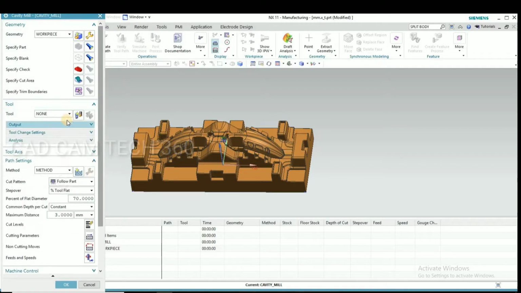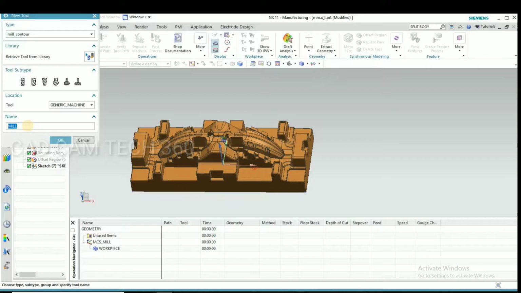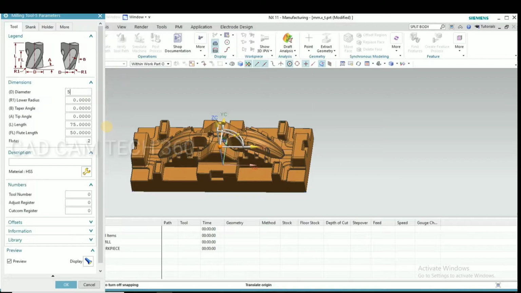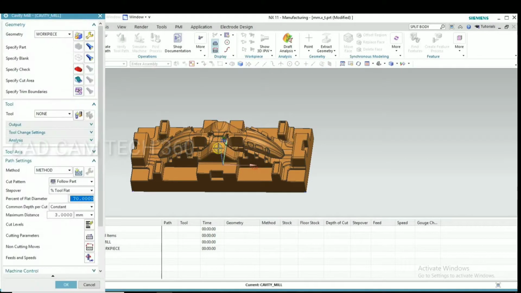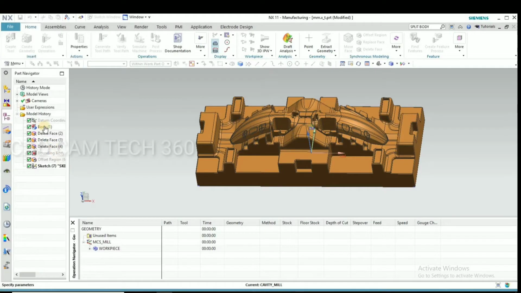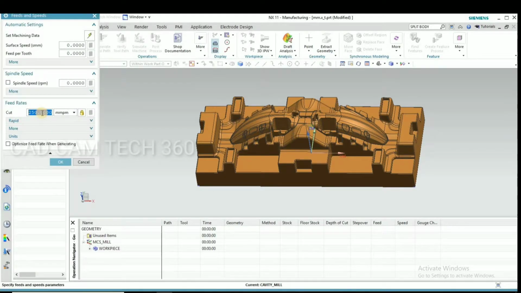Okay, then here we have to change tool. I'm going to give 50 mm bull. Okay, here 50 mm and radius is 6 mm. Okay, then go for feed and spindle RPM.